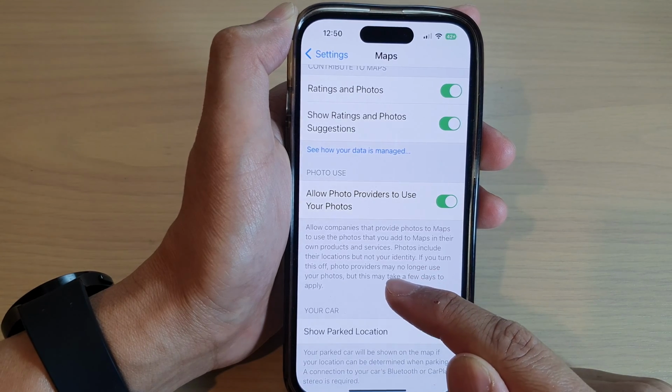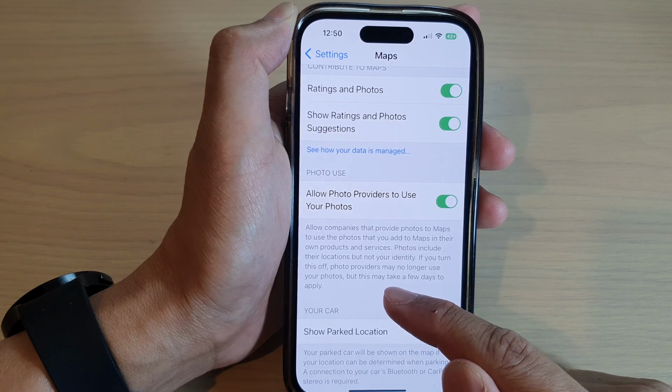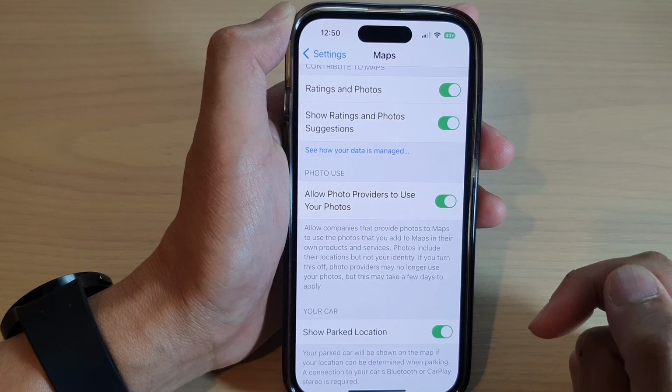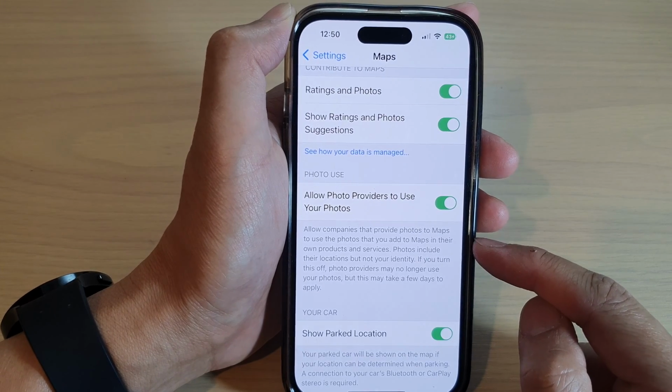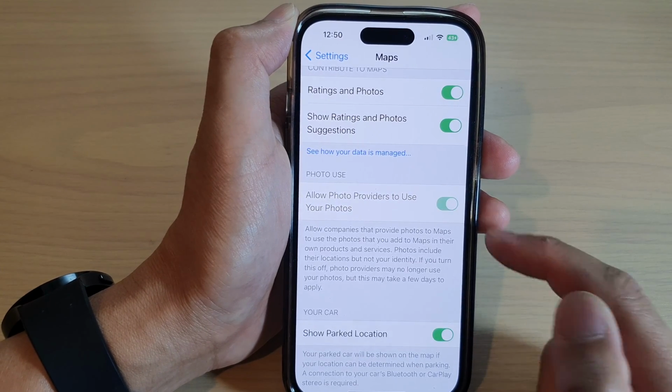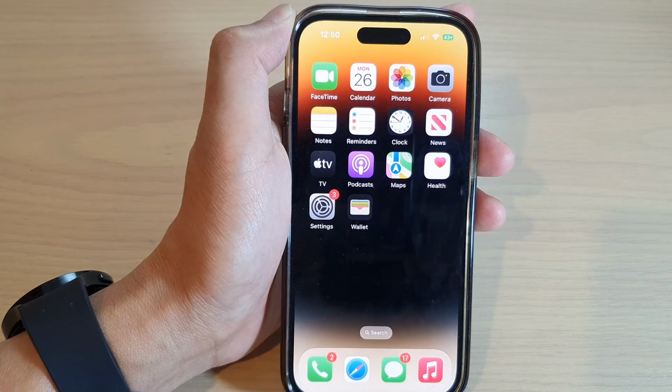If you turn this off, photo providers might no longer use your photos, but this takes a few days to apply. So if you want to turn off or remove your photos, you can switch this off. And that's it. Finally, you can swipe up to return back to the home screen.